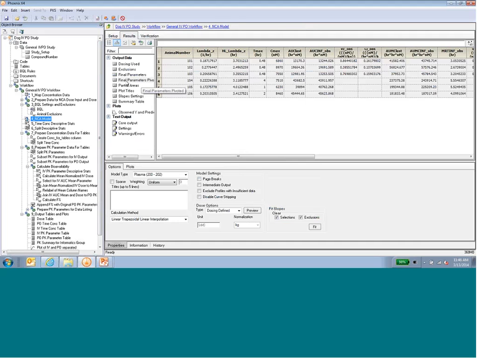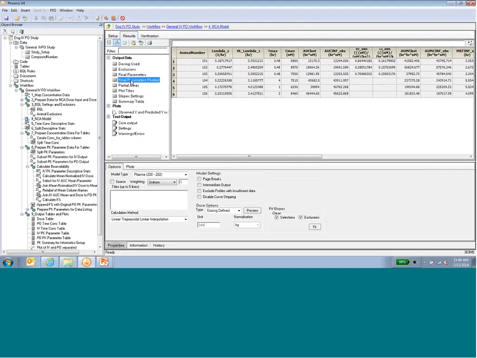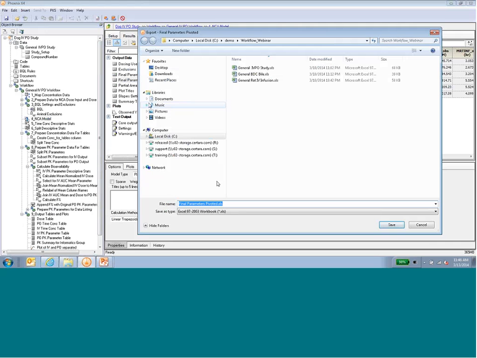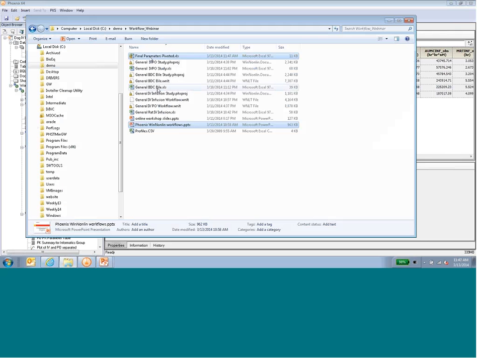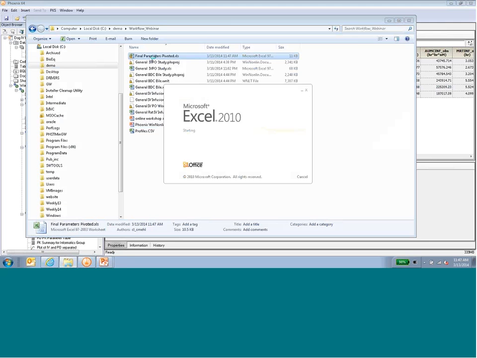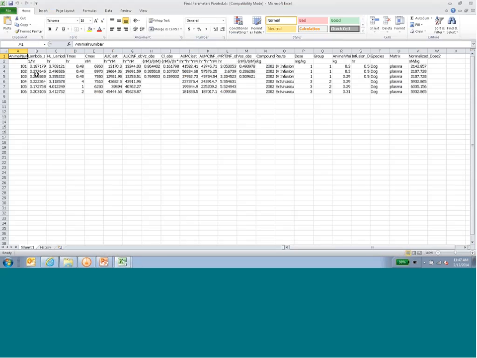To get any Phoenix worksheet into Excel, you can simply select the spreadsheet of interest, right-click it, and then select Export, and then choose the Excel format. In this case, it's the final parameters pivoted as an Excel file. Okay, and we see here now I'm opening the file in Excel, and voila, very easy to put it into Excel.